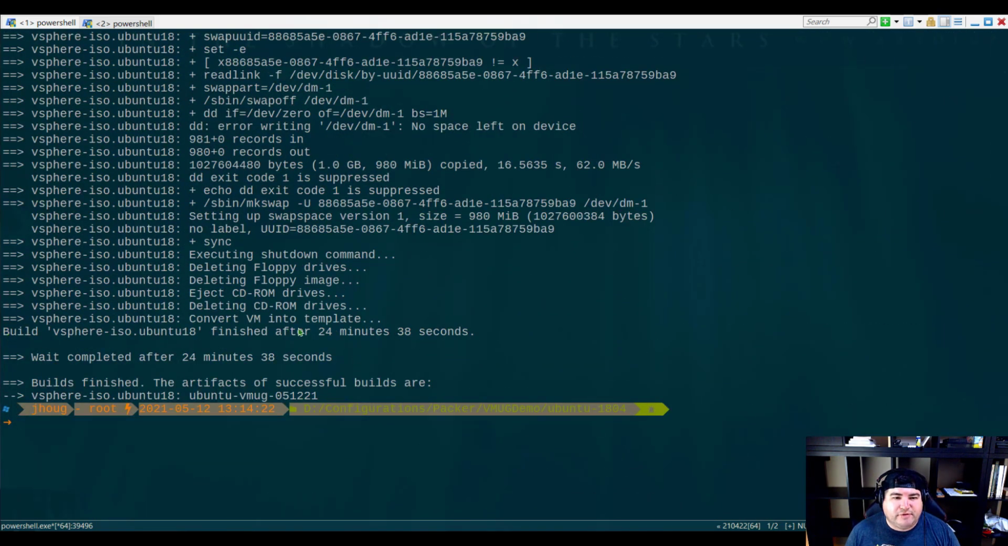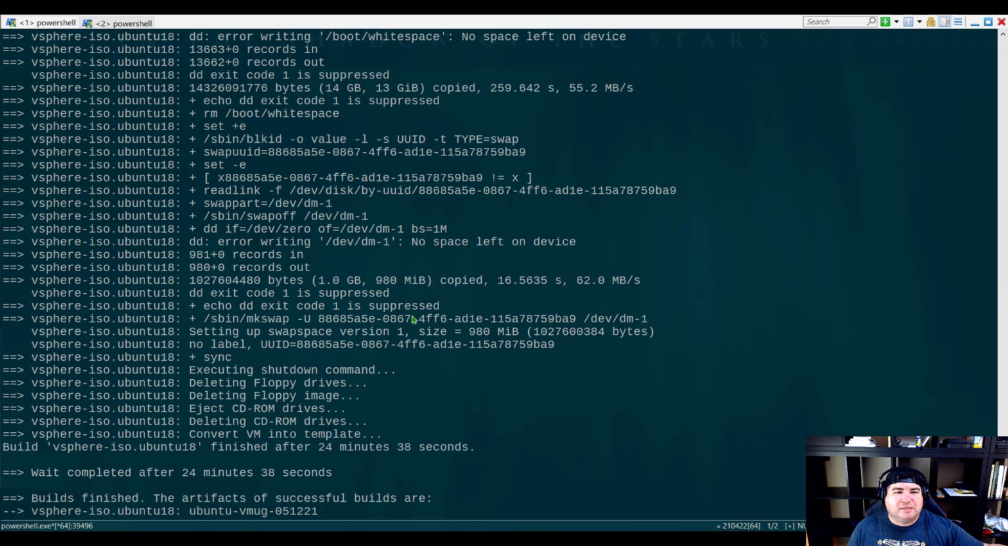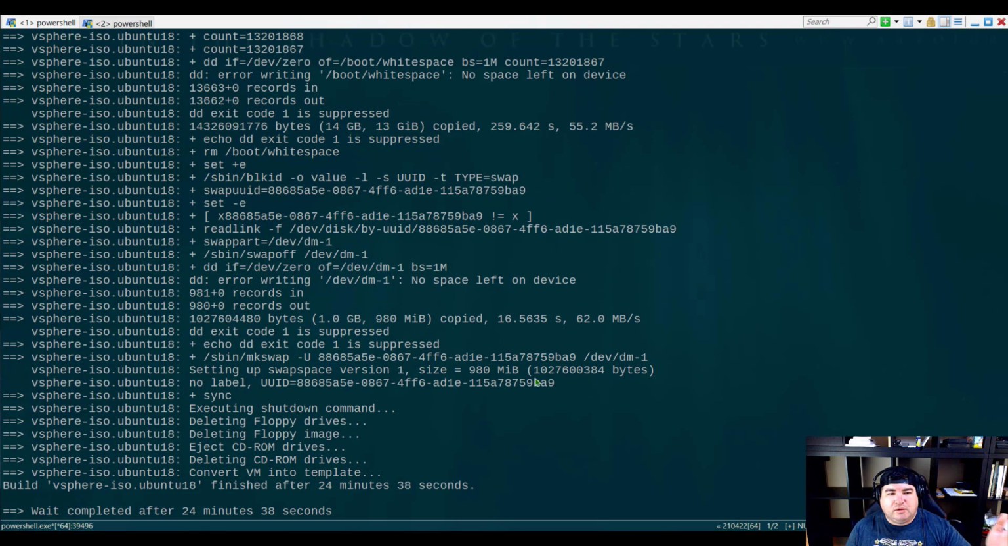This entire build itself finished after 24 minutes and 38 seconds. That was a complete install of Linux. That was full patching to get this operating system to where I wanted it. It was running a handful of config scripts. It's even wiping the disk itself, wiping all of this information to clean out the swap space and things like that.